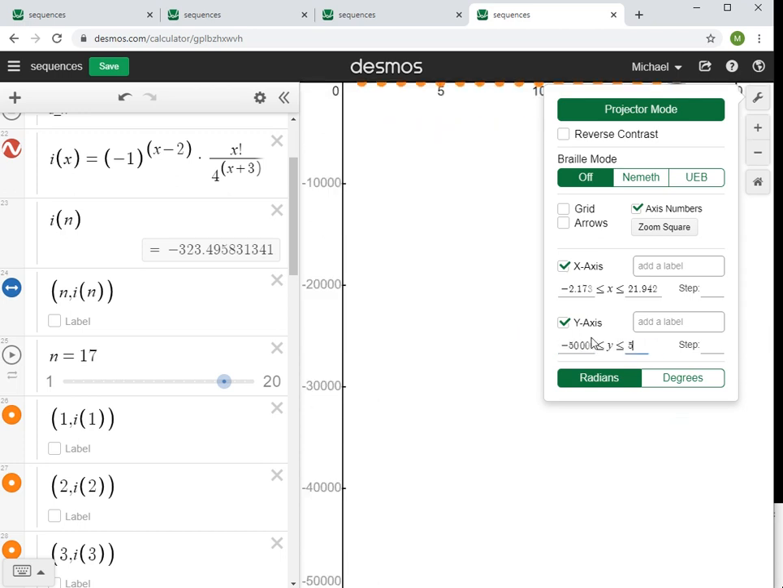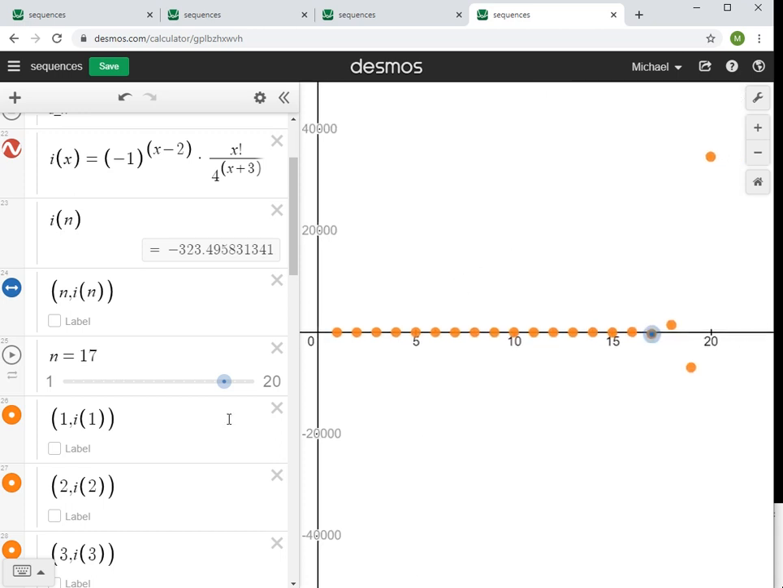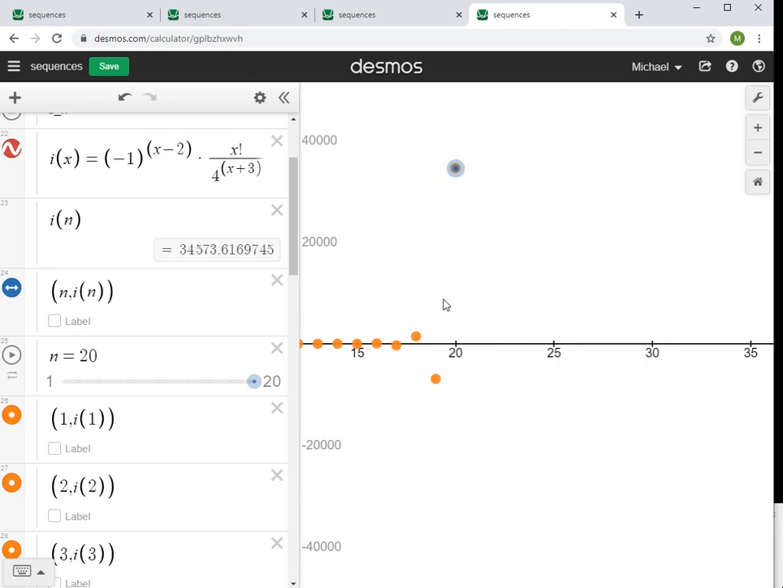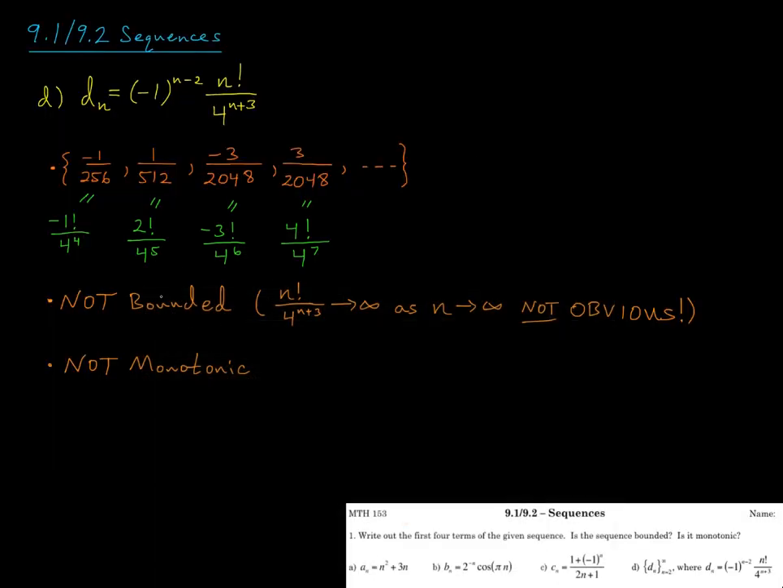do -50,000 to 50,000. Where am I at? Well, this is when n is 17, 18, 19, 20. And notice the value there is 34,573. Seems like that oscillation is becoming really wild as I move out further and further to the right. And while this is not a proof, by just playing around with this graph, it does suggest that this is an unbounded sequence, and it turns out that that is the case.